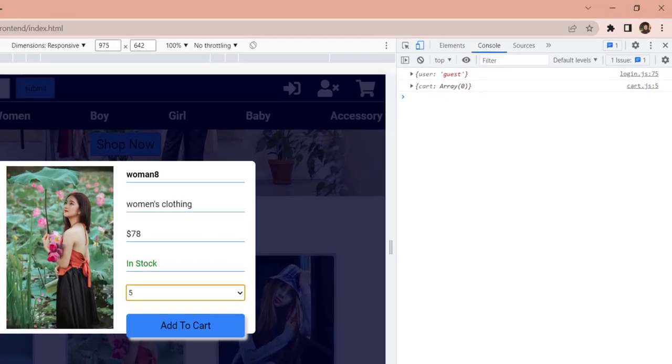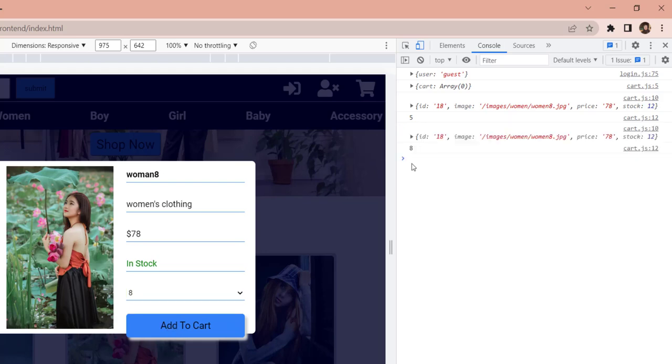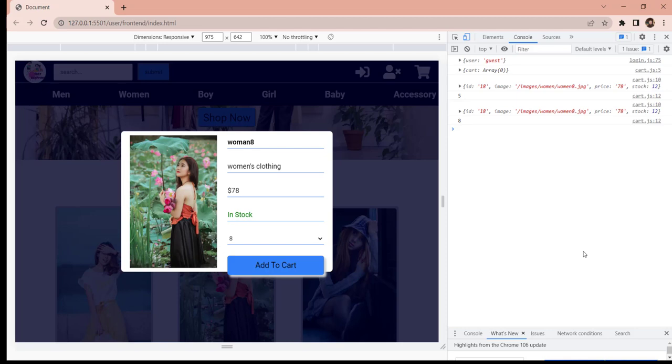So 5. Now add to cart. So this is the object associated with this keyword, and this is the value of this select element. Change it to 8, and now we have got 8. So now we have got all the data that we need to send to our backend. So now let's go make a fetch call and send this information to our backend.